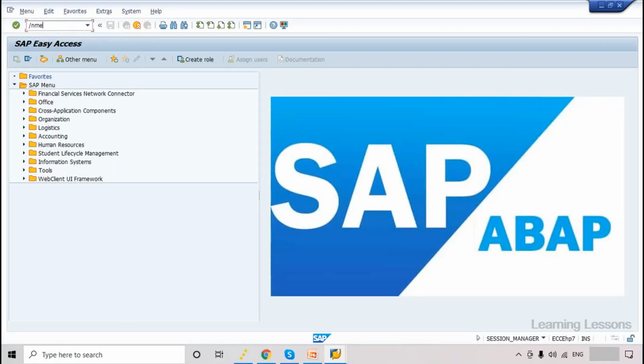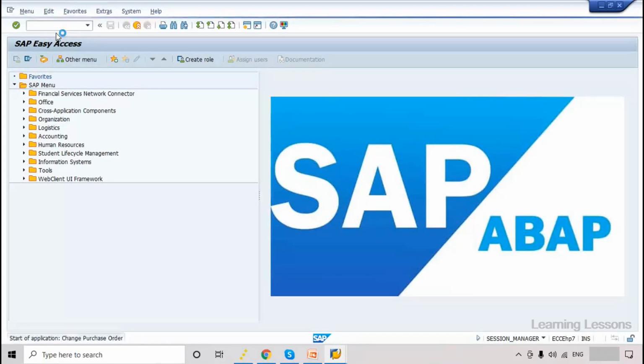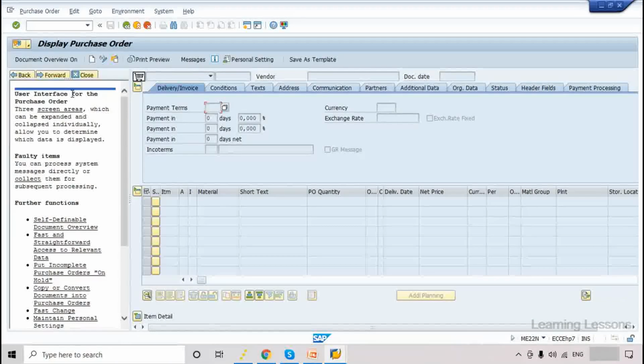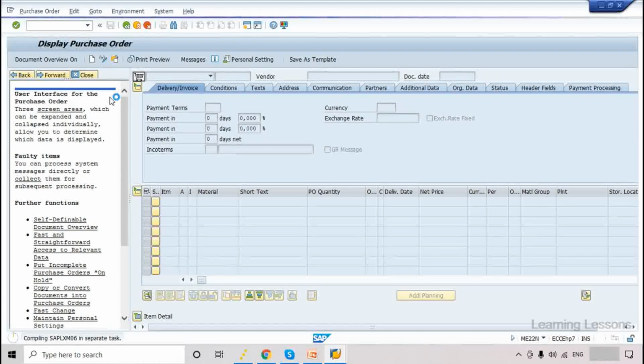See, I'm opening ME22N. What is this? It's a change purchase order. ME21N is creation, ME22N is change, ME23N is for display purpose. So here also it is showing display purchase order only, but don't confuse, this is for change. Okay, just click on change.